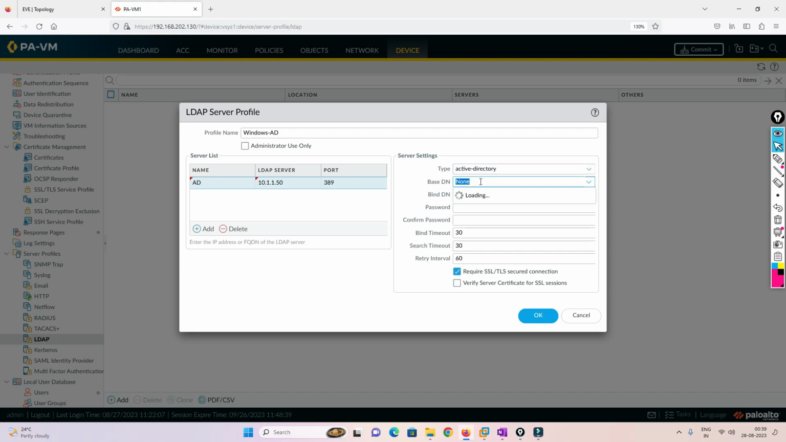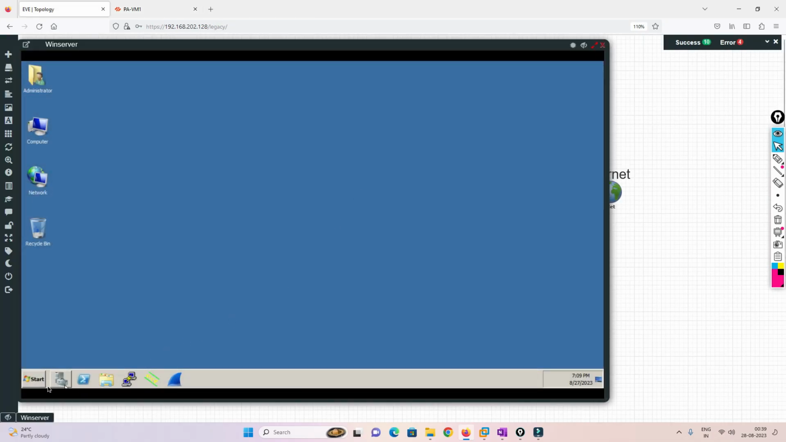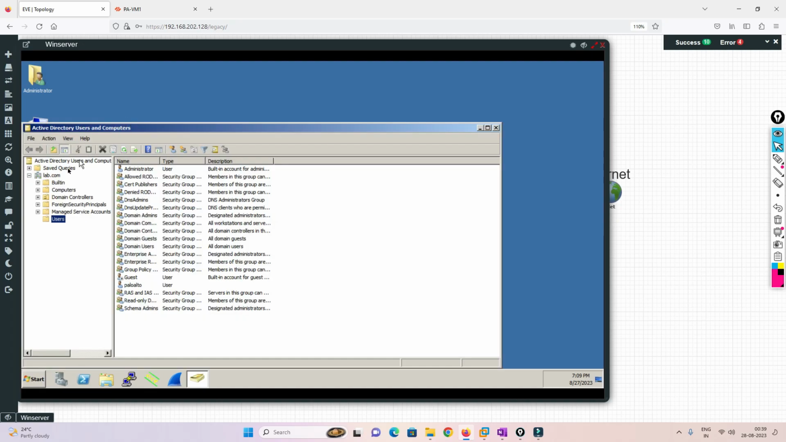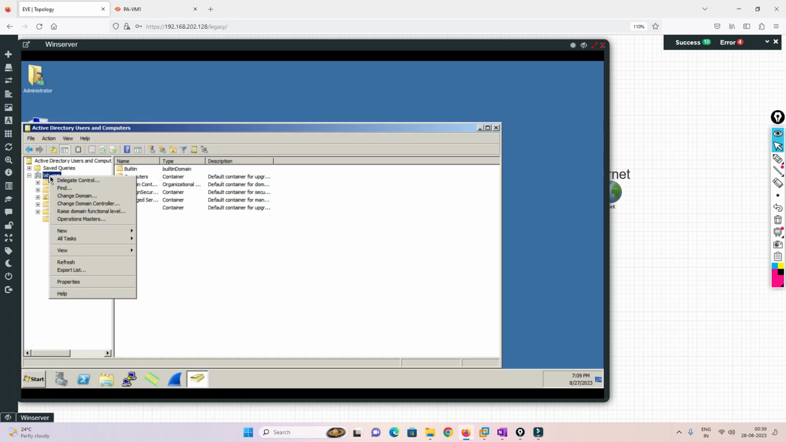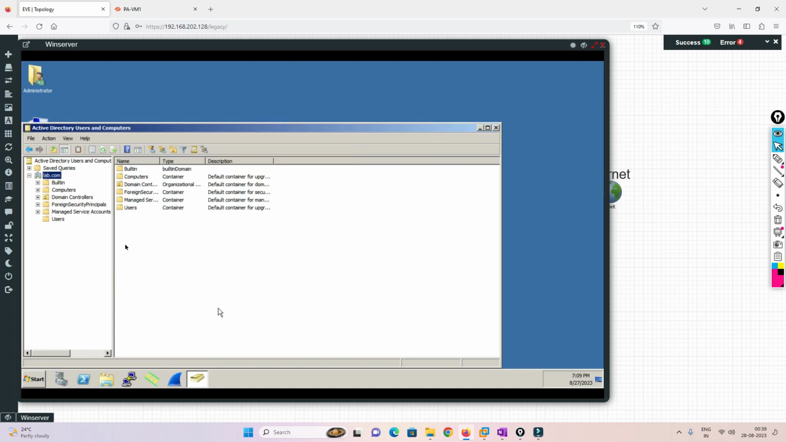Now the base DN and bind DN are a little bit different, which I need to explain to you guys. So we'll go to the server, and we'll go to Active Directory. If you see over here, it's lab.com, right? If you go to properties, or you can just see it as lab.com.